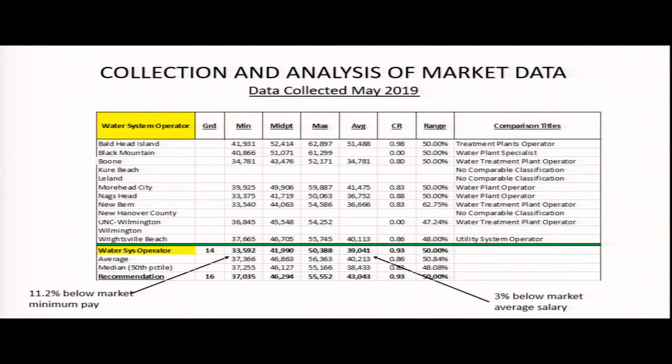But for this particular classification, even taking into account the average 2% that most of these places implemented July 1st, and the increase that you will implement in August, it's still going to be about that 11% difference, close to it. And in this particular case, the actual salary is 3% below the average salary of all of those other locations. Right.